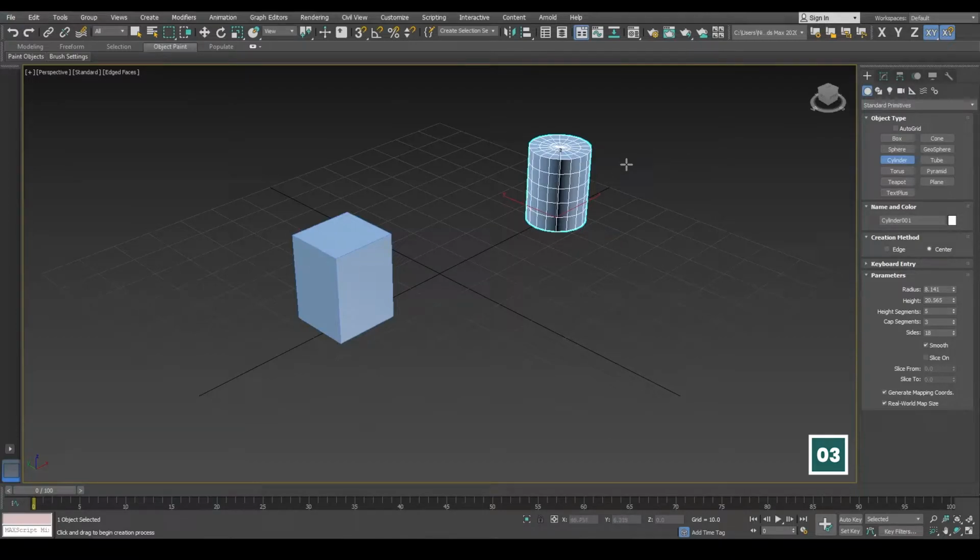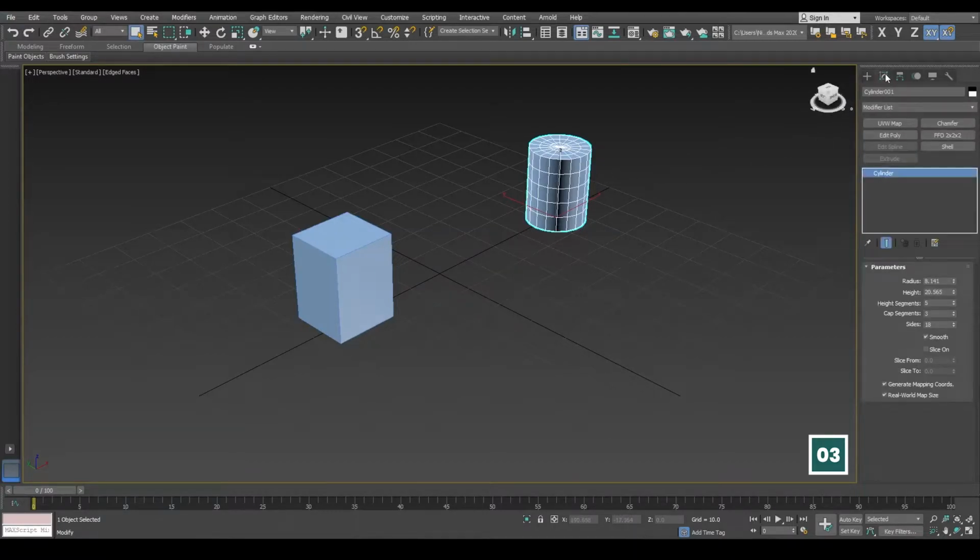Now right click again, go to the modify tab. Now let's say I want to reduce the segments of this cylinder. We set the cap segments to 1 and height segments to 1 again. So now you will see the cylinder has fewer segments. This is another way of creating objects inside 3ds Max.